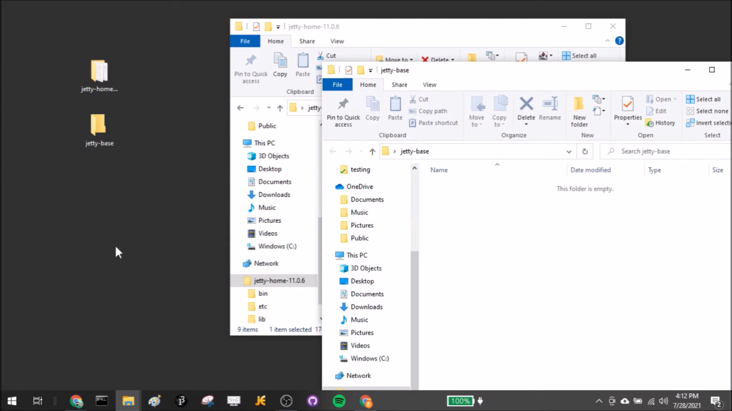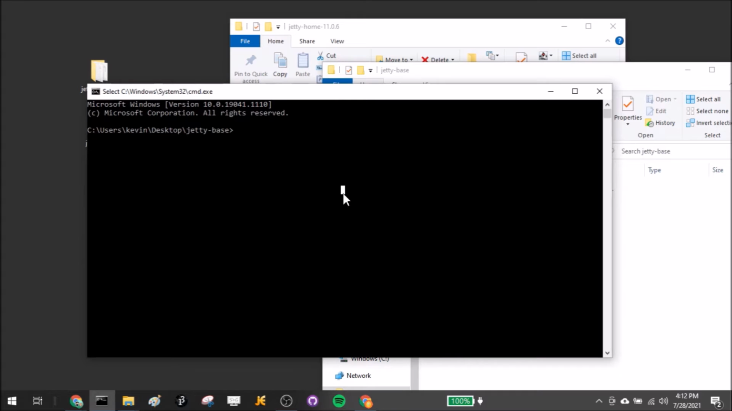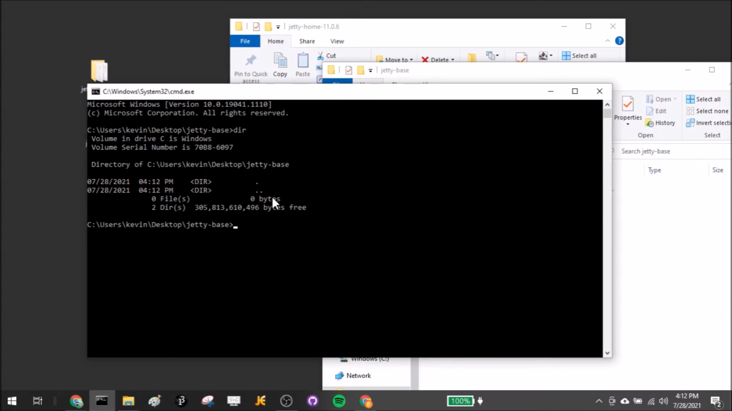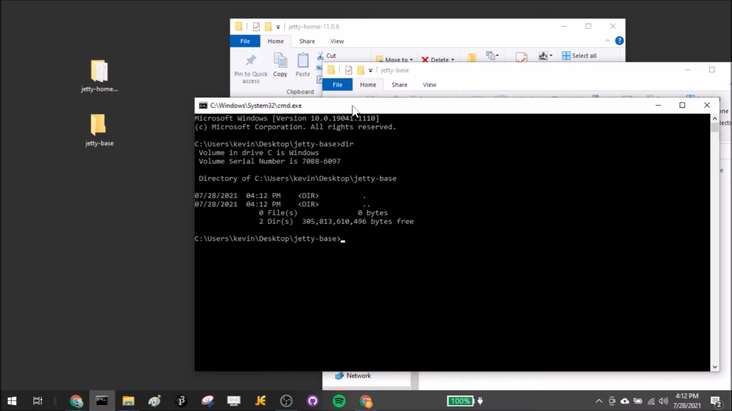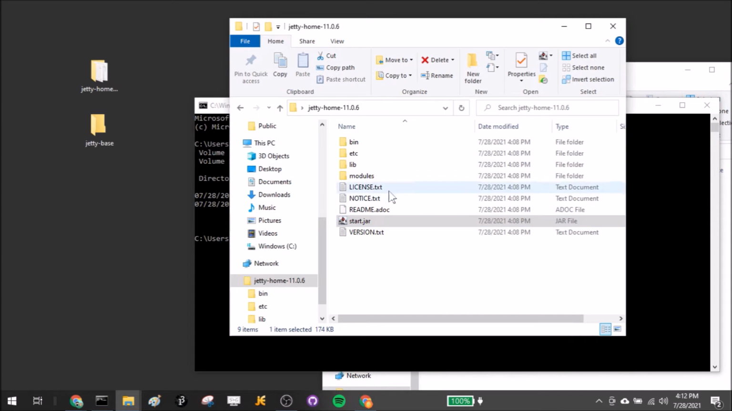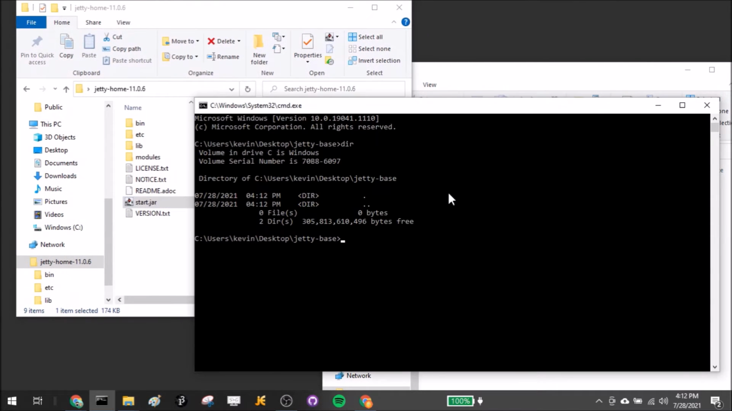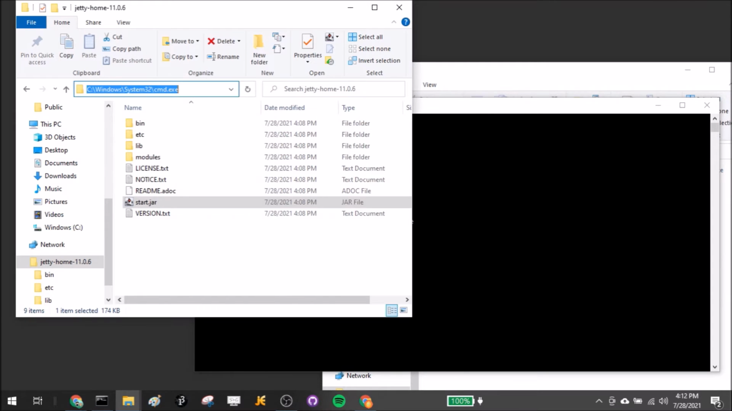So now what I'm going to do is open up a command line to my Jetty base directory, and there's nothing in there right now. And I need to run the start.jar file from here. So I need to do java -jar, and I can't just do start.jar here because that file is not in this directory. I need to give it the full path to start.jar over here, and there we go. That's really annoying. Let me just reopen it.